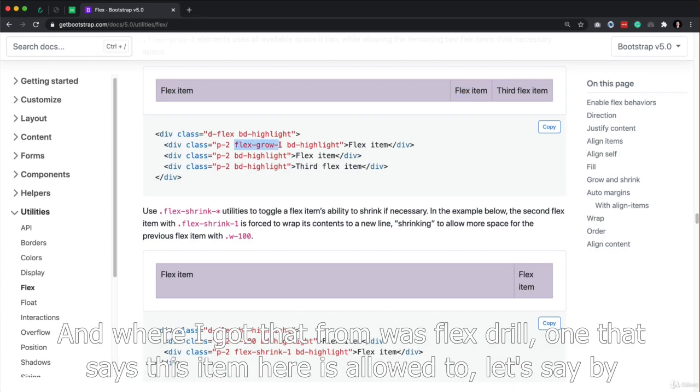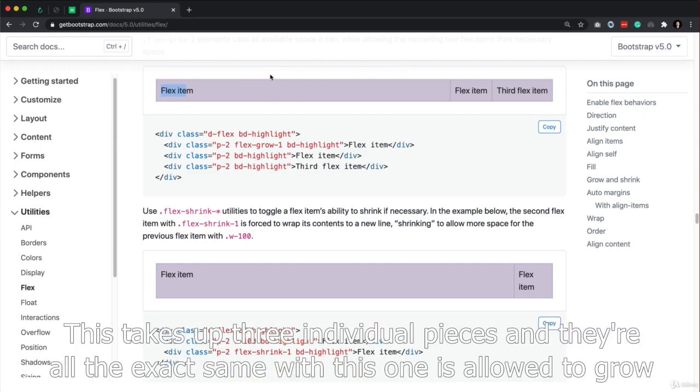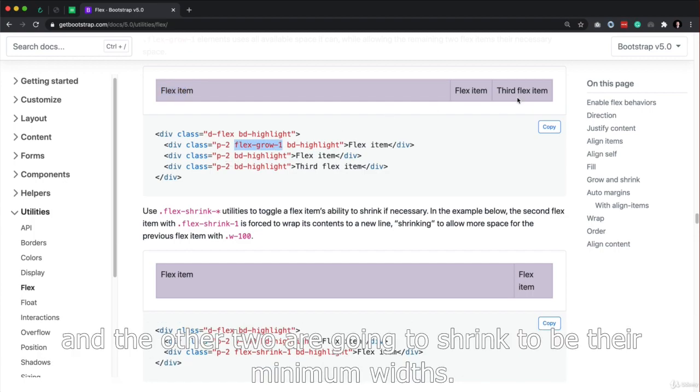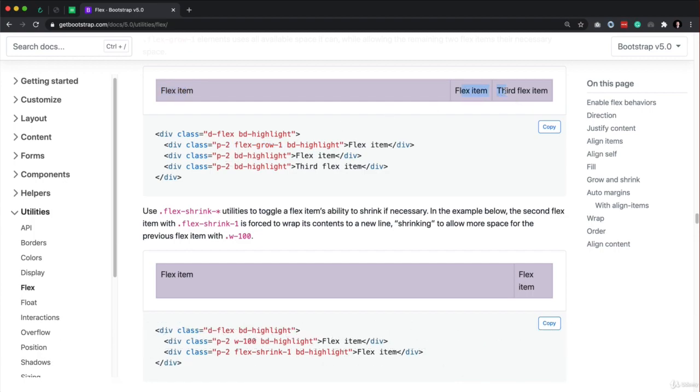And where I got that from was flex-grow-1, that says this item here is allowed to grow. By default, this takes up 3 individual pieces and they're all the exact same width. This one is allowed to grow, and the other 2 are going to shrink to their minimum widths.